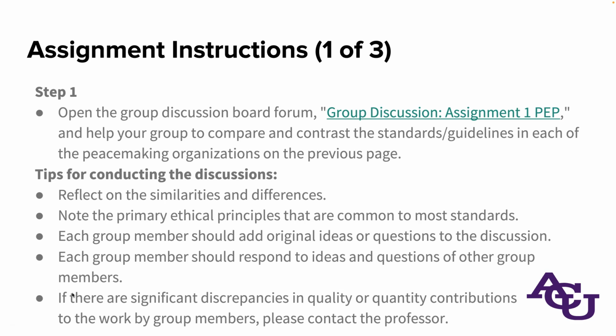Okay, so you're going to be posting in the forum, doing that compare and contrast that I mentioned. And there's a number of things here that we're going to come back to later, but reflect on the similarities and differences. You've got 6 to consider. Note the primary ethical principles, so you're going to be analyzing them and finding the common elements here. Each group member is required to contribute in certain ways, including adding original ideas or questions, so don't just reiterate, but respond to things, and add the things that are not just found in the reading, but are coming from your specific analysis.